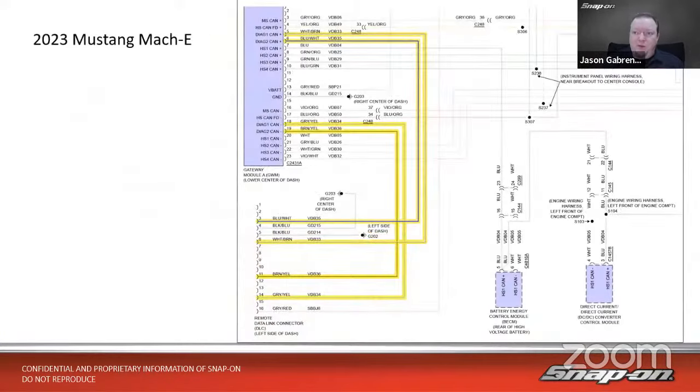So I took an example from, say, a 2023 Mustang Mach-E. It does use CAN FD in the vehicle. So we see CAN FD right there, CAN FD right there. But when I communicate with it, these wires here, I am only communicating over CAN, regular CAN.